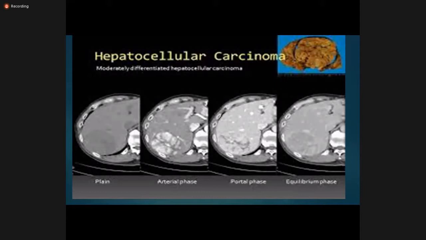Now next we come on to the hepatocellular carcinoma. Now hepatocellular carcinoma, as we all know, is a sequela of cirrhosis. So once a person develops chronic liver disease due to any etiology, whether it be viral hepatitis B or C or D, or any other causes, metabolic diseases, autoimmune, or fatty liver. So once the hepatocellular carcinoma sets in the setting of cirrhosis, what do we see on the CT scan?